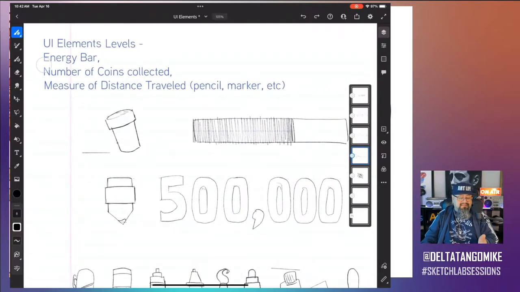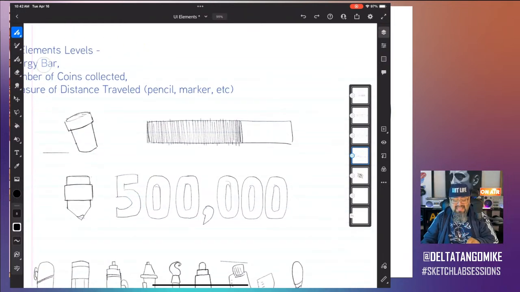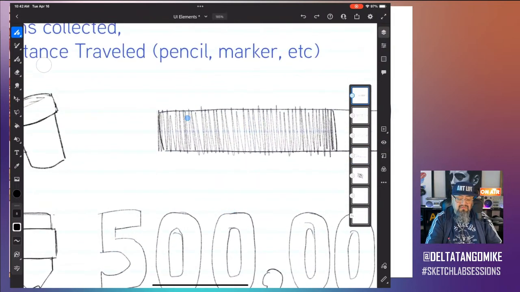And so I have a coffee cup as the energy, right? And then it's going to be a bar. But is that how it's going to look? I'm not sure. Maybe I do little cups. And so right now, this is the sketching phase and this is the planning phase. And so you kind of draw whatever you feel like and see how it works for you. So maybe if it was a cup.